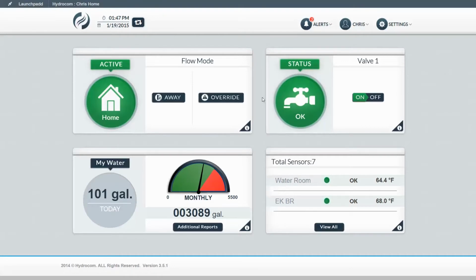The other part, as I explained earlier, is the ability to encourage and enable conservation. So again, on the main page of the dashboard, if we go down to box 3, you can see this home has used 101 gallons today. It's used 3,089 gallons for the month, and they have set their monthly quota to 5,500 gallons.